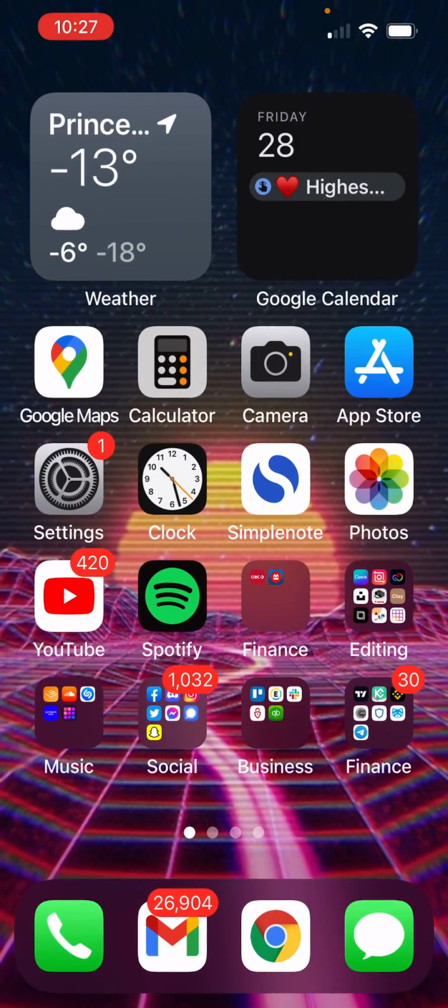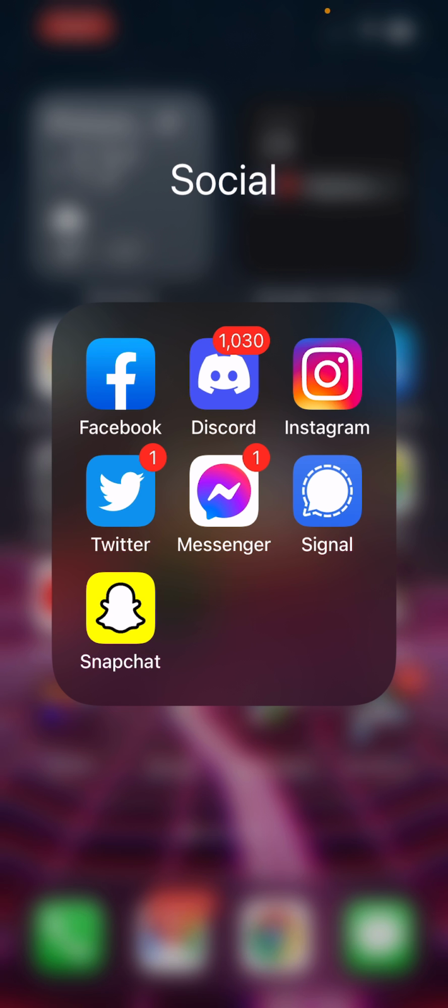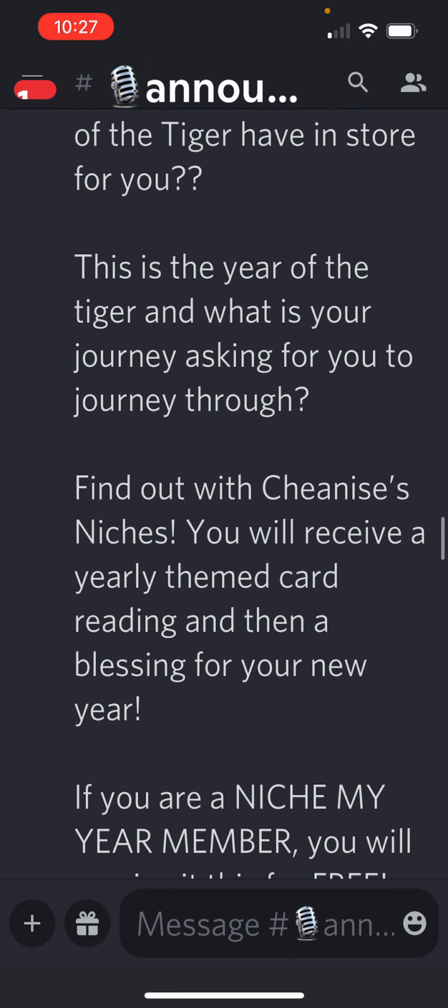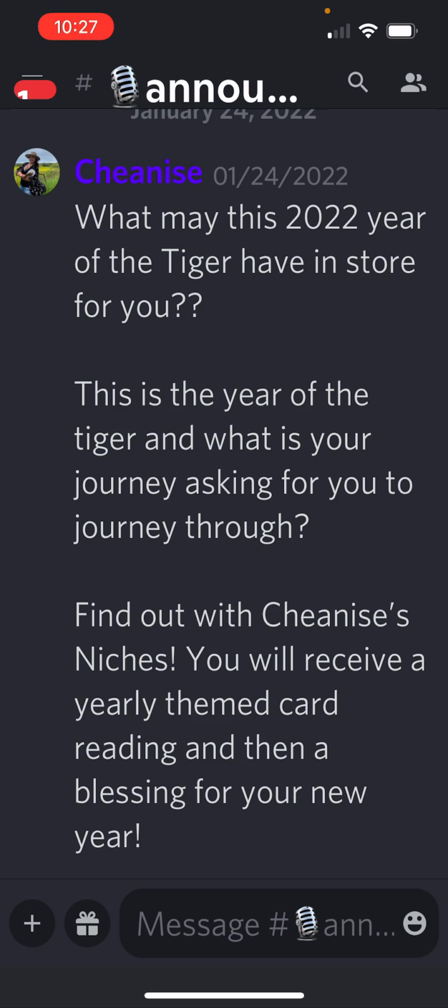So once you've made sure that Discord is closed, tap on Discord, and now you can see the text is nice and large for you to be able to read.